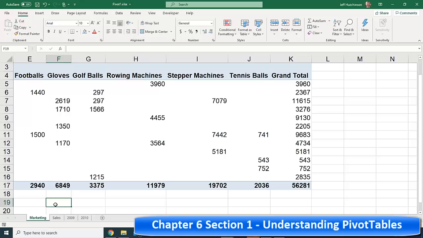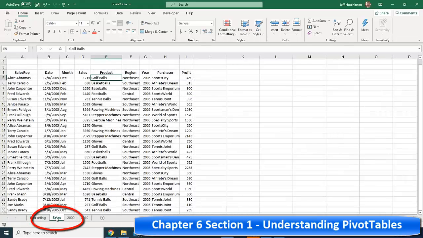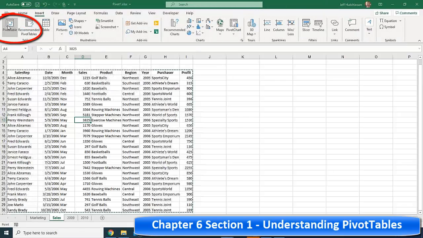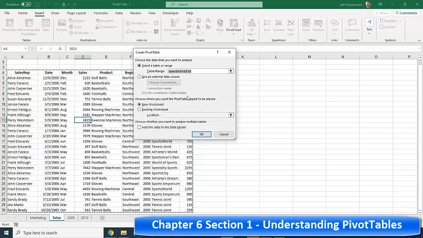Now, as we build more pivot tables and look at data, if we want to go back and look at it from a marketing perspective, we would come back to our marketing pivot table, and we don't have to recreate it. We already have it available to us. Let's come back to the sales sheet and create another pivot table. So we're going to click in the middle of the data area, insert, pivot table, choose the default settings.